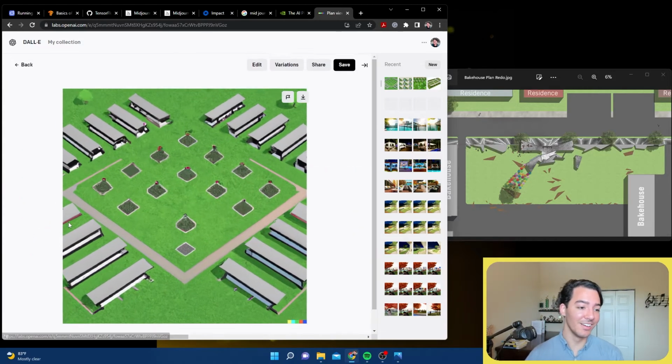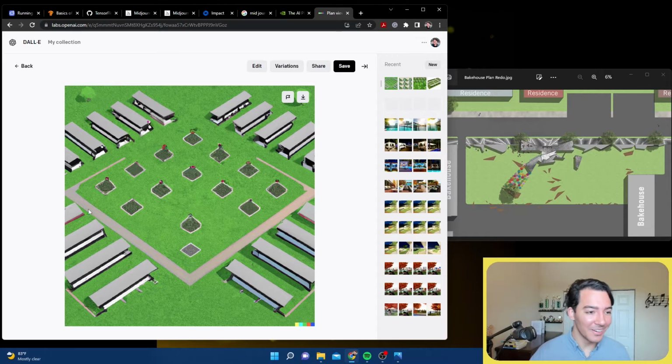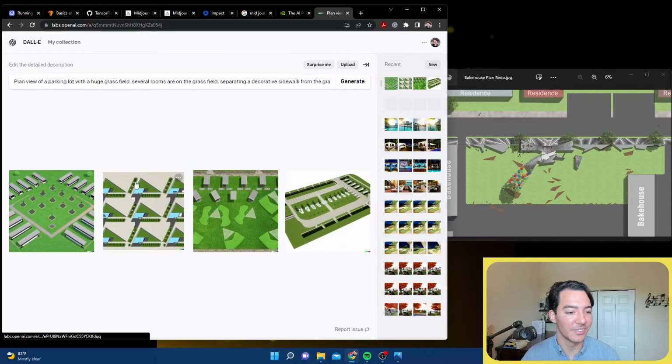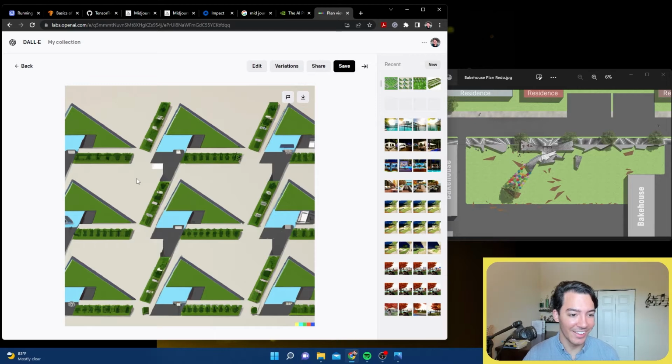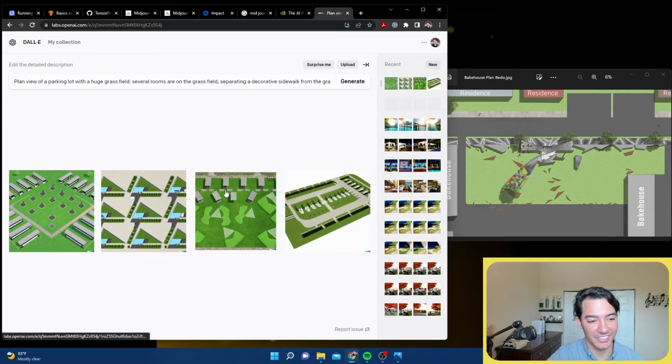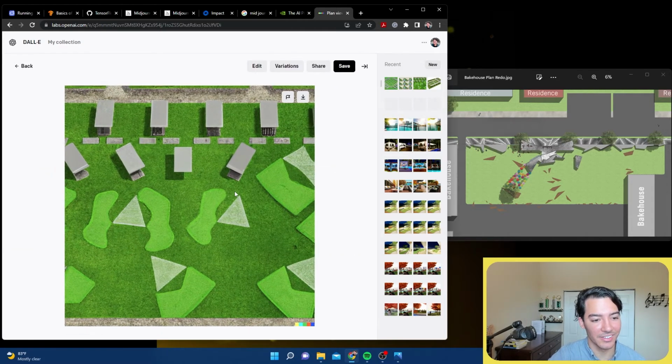Oh God. What is this? So this looks like a baseball field, and it's not in plan view, it's bird's eye view, but this one's a bunch of triangles. Looks kind of like a neighborhood or something. This one's kind of close.